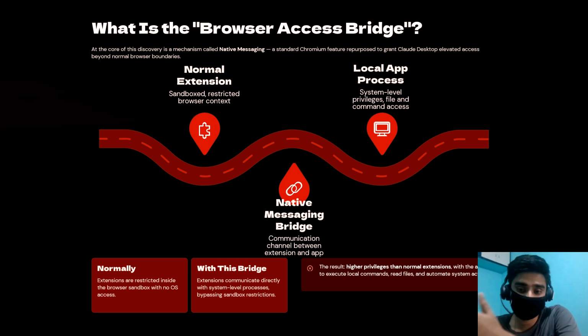Normally, extensions are restricted inside the browser sandbox with no OS access. With this bridge, the extension communicates directly with system level processes, bypassing the sandbox restriction. This results in high privilege that a normal extension would not have, giving Claude access to execute local commands, read files, and perform any kind of automated activities.